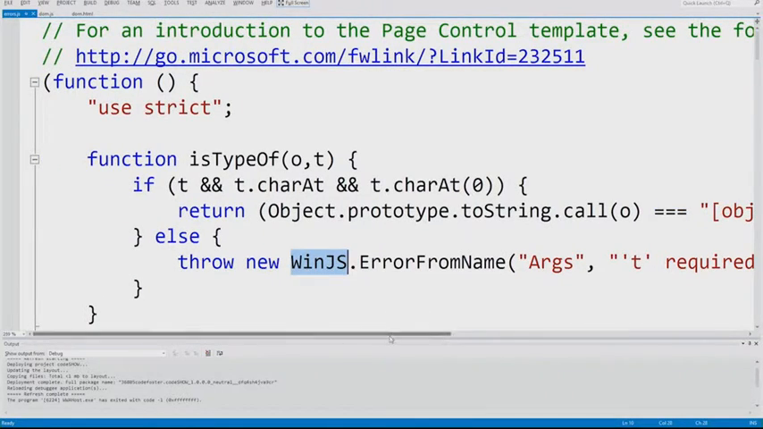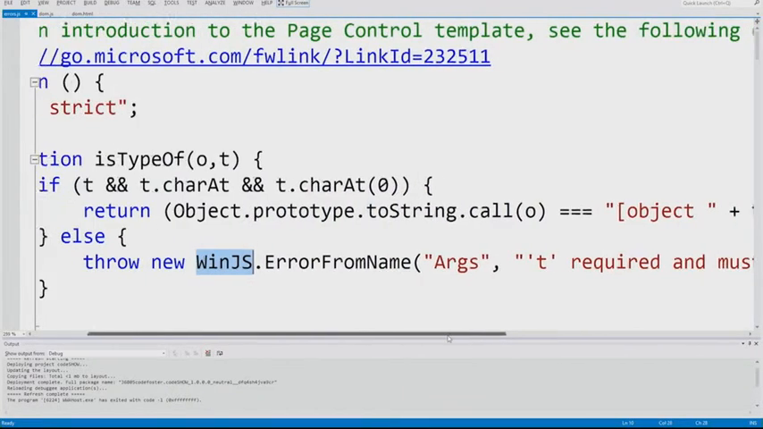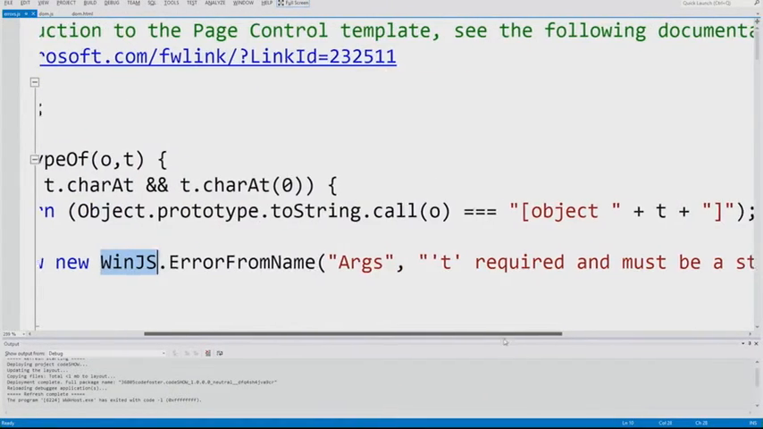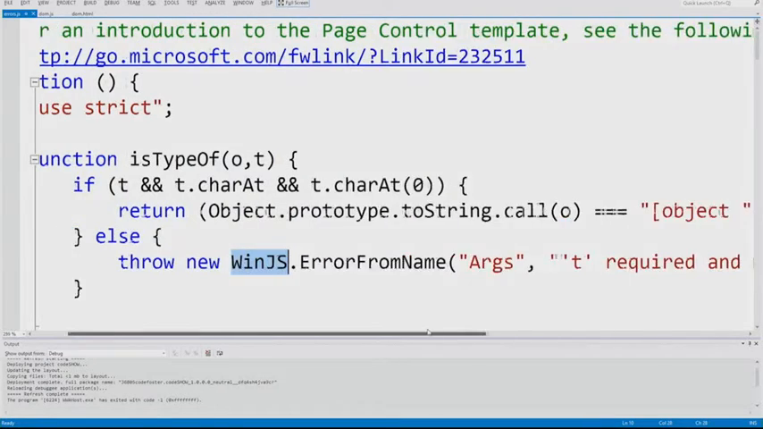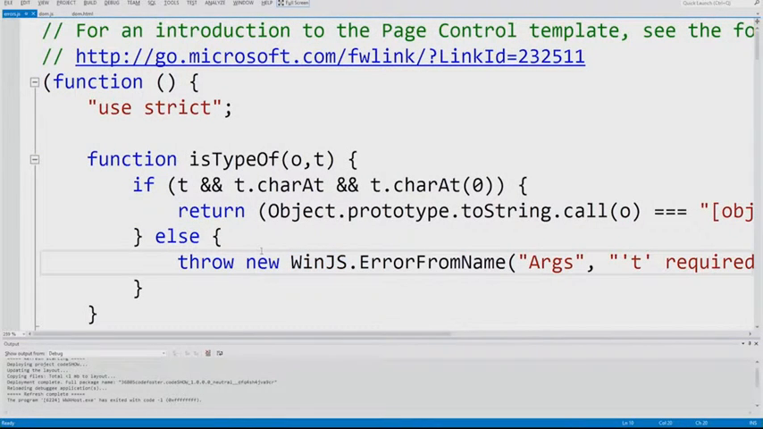Otherwise, I'm going to throw an error because something wasn't right. Because if my if failed, that means that t was required and it must be a string. You either didn't give it to me or it wasn't a string. So think about that when you are starting to write your own functions and you want those functions to behave correctly. It's important to do a lot of that checking of that particular type.